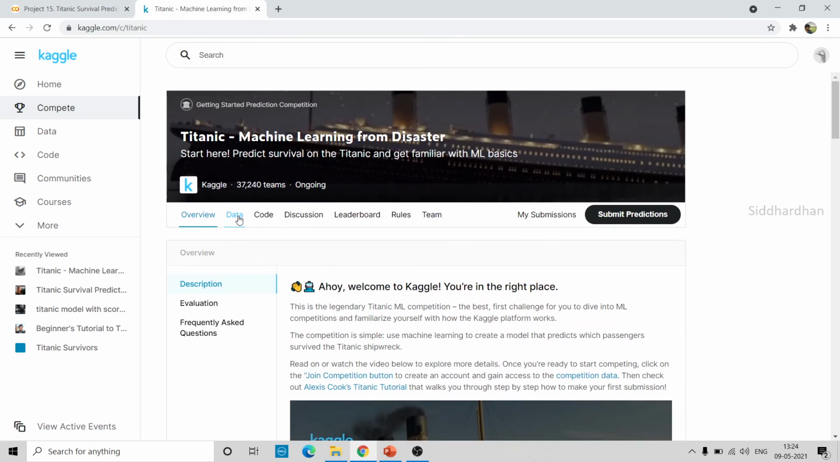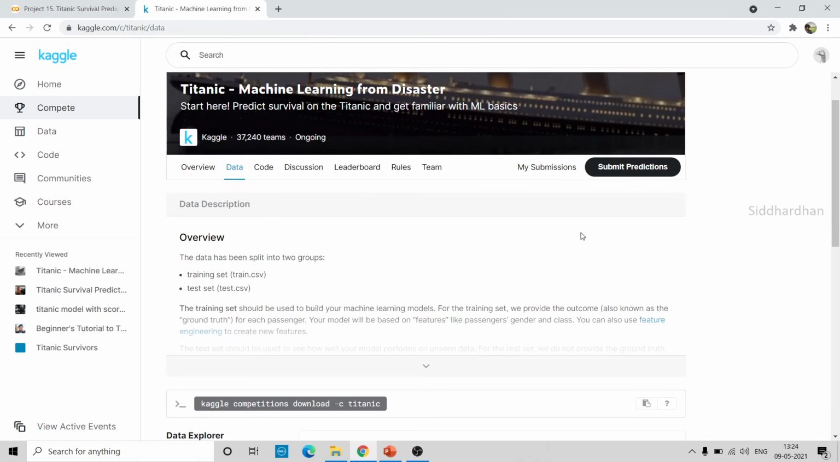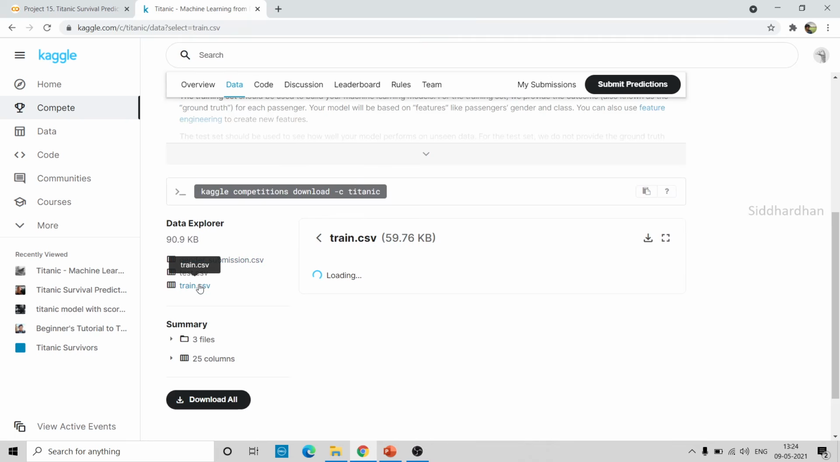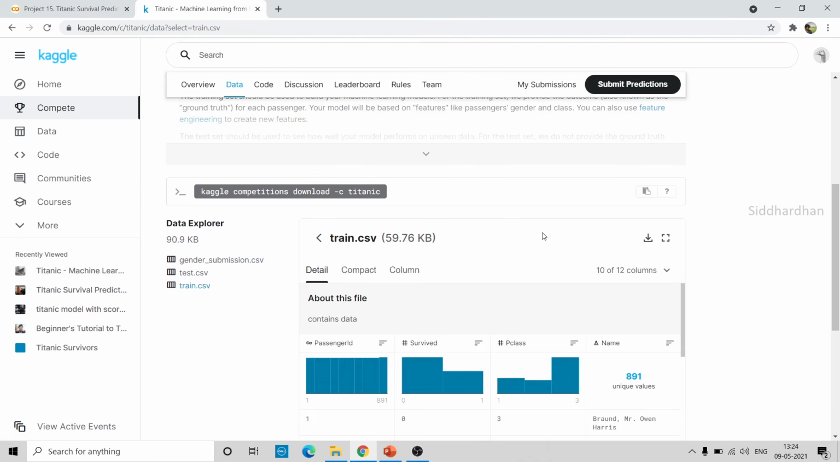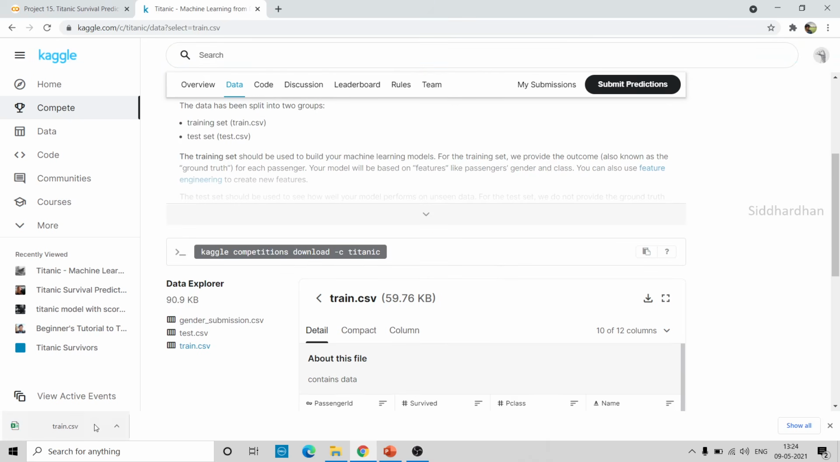To download the data set, you need to go to this data column, and here you will find the option called join competition. You can only download the data after you have joined this competition. In this data, go to train.csv. This is the data set which we need, and there you can find the download option. You just need to sign up to Kaggle before downloading it. So this will download our data set.